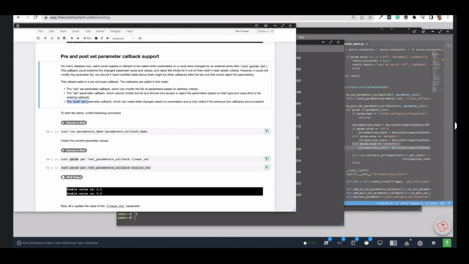So now in Iron, 2 additional callbacks have been added, which are the pre callback and the post callback. Yeah. So now we have this pre-set parameter callback, which allows you to modify the list of parameters. We have the set parameter callback, which cannot modify the list and should only accept or reject the parameter. Okay, this is the one that we had until now. Yeah, the middle one. And also in Iron, it has been added this post set parameter callback, which can make state changes based on parameters.